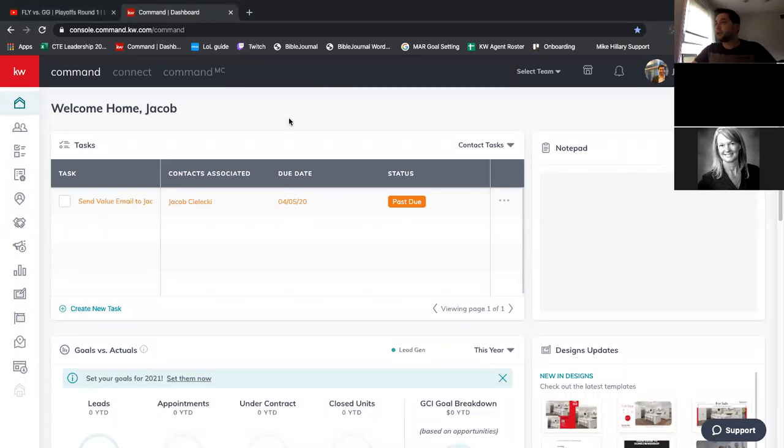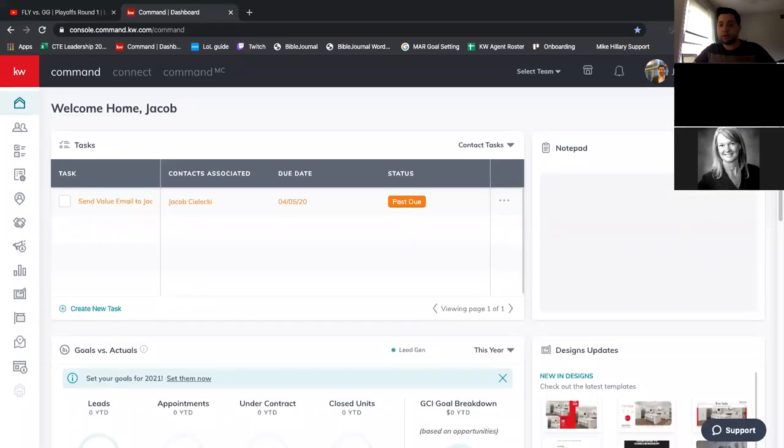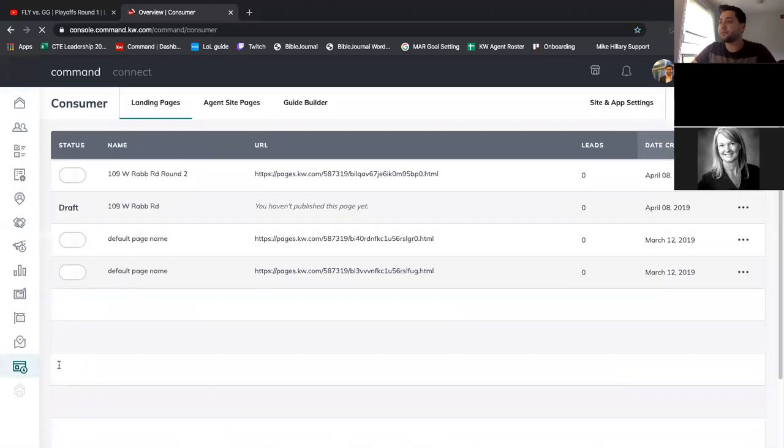Alrighty, so you should be seeing my screen for Command right now. If you can't, let me know. But this is where you need to start first. You need to log into your Command site using your MyKW username and password. And what you want to do is click on this red button right here, and it'll show you the different applets that we have here. And so you want to be under that consumer app right there.